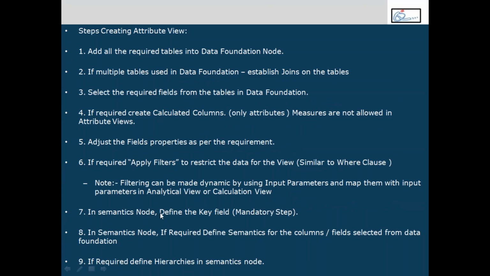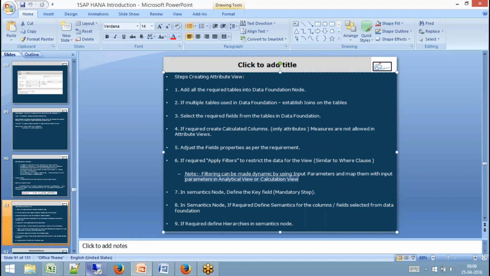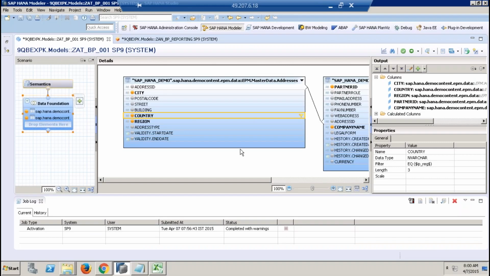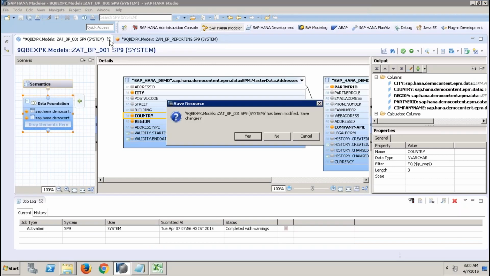And then in the semantics, you define the key field. What is the primary key? See, in SP8 it was mandatory, but in SP9 this property is not mandatory, but it still makes sense to enable which is a key attribute for you. We can define the semantics for the columns that have been selected, and we can also define hierarchies in this. Because semantics will be important for you for the label kind of stuff.